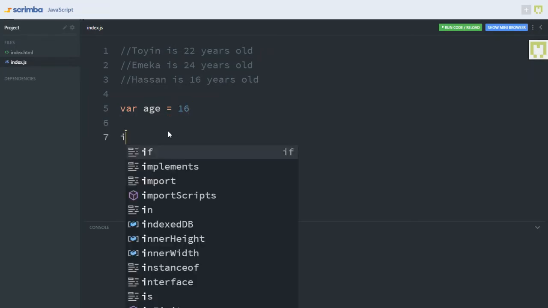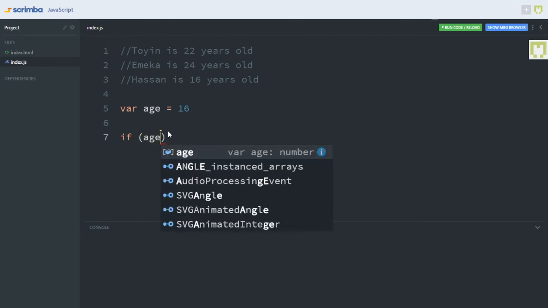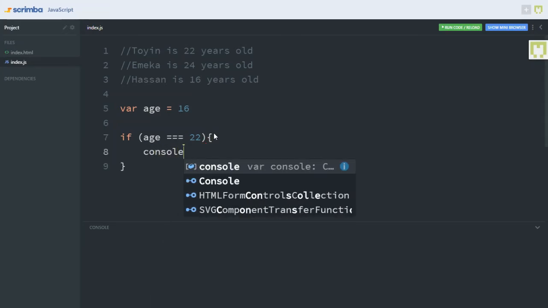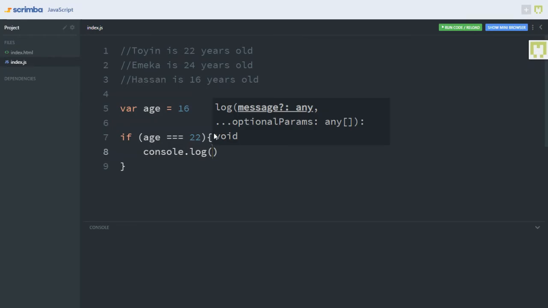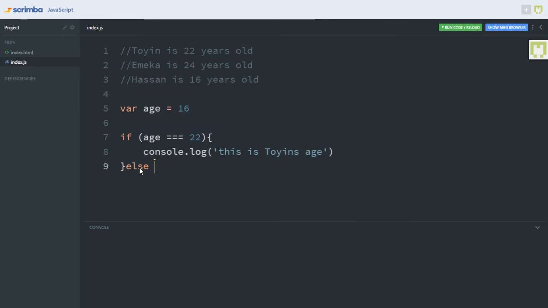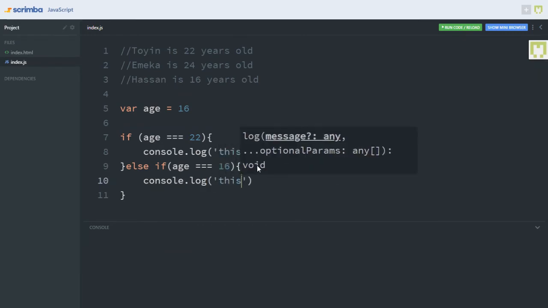And we say if age is equal to 22, console.log this is Toyin's age. Else if age is equal to 16, console.log this is Hassan's age.